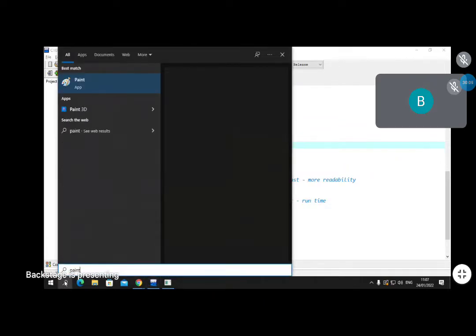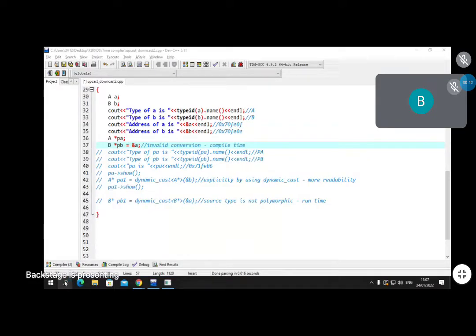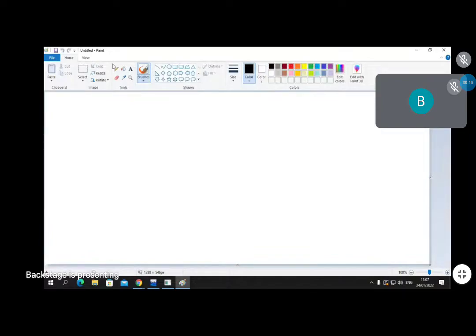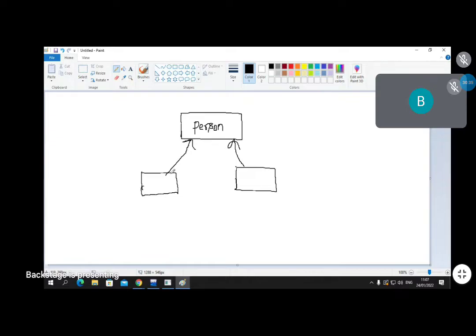Just you see this. Why we get that problem? See, there is a base class that is called Person. Two derived classes are there. These two are the derived classes. This class is Student. This class is Faculty. This is called the base class. This is one derived class, D1. This is D2.